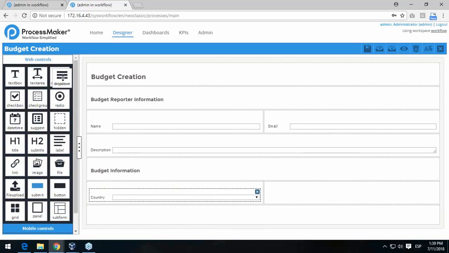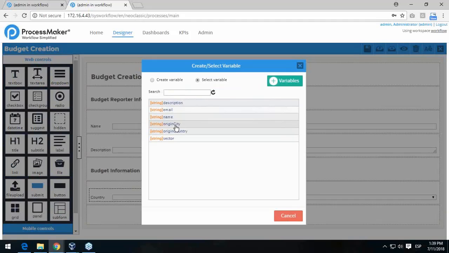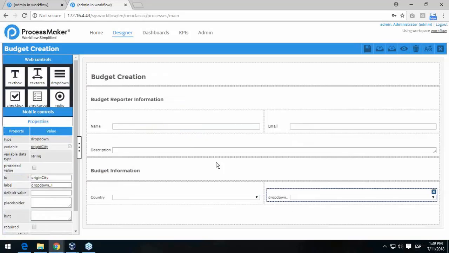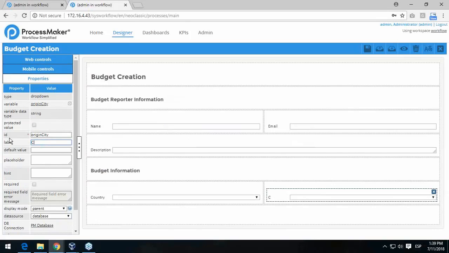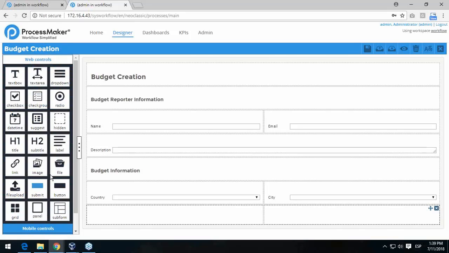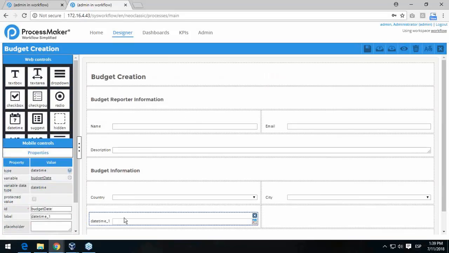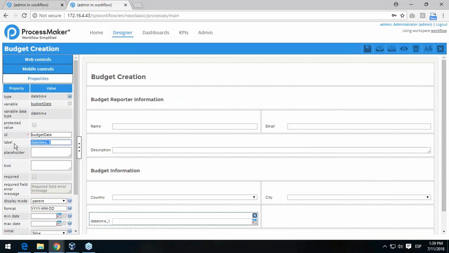Then another one that says origin city. Again, I divide into this. And it's going to be here a date time. And I'm going to select in date the budget date. So I'm going to enter the label, and it says budget date. Okay.